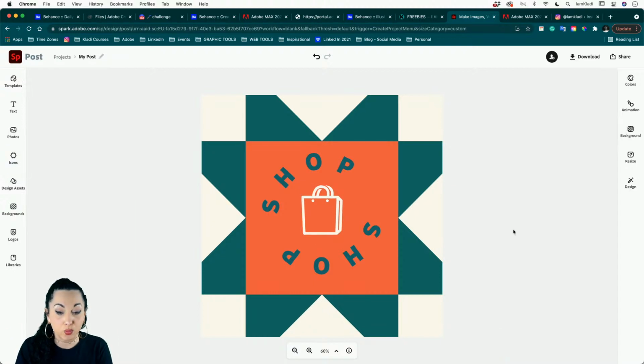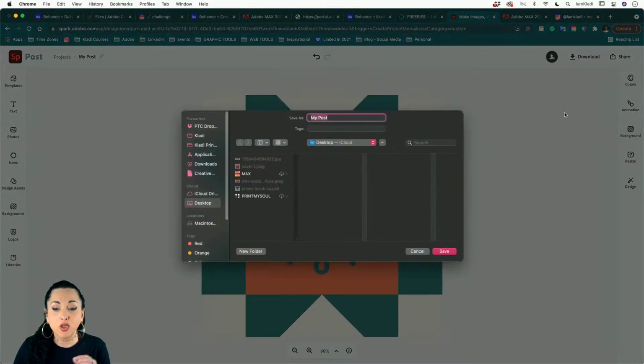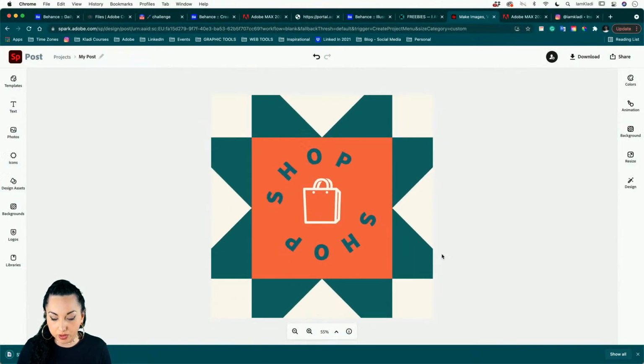We already created one. What I like to do when I create different versions is actually to go ahead and download this specific version. So again, click on download, click on JPEG, and then start download. And then I'm going to also save. So this is going to be shop cover version 1. Oops. I'm just going to put V1 and click on save in whatever destination folder you prefer.